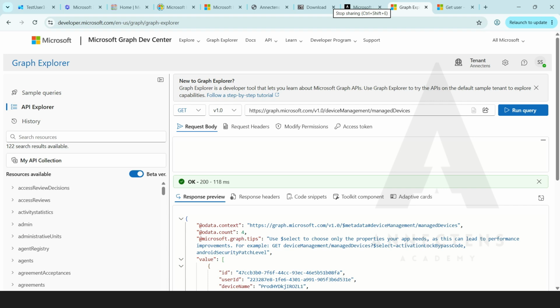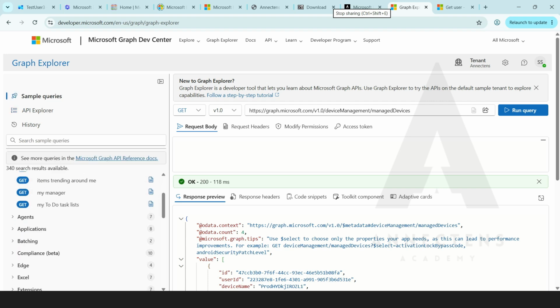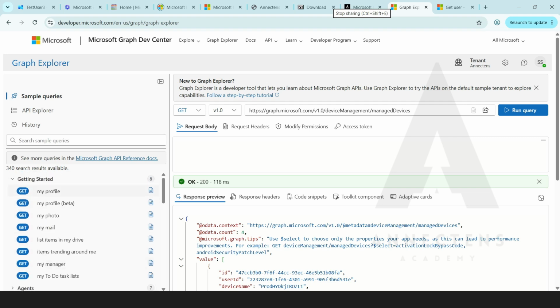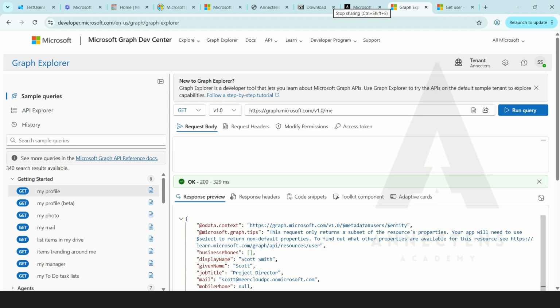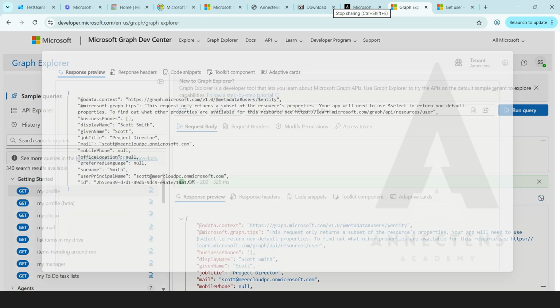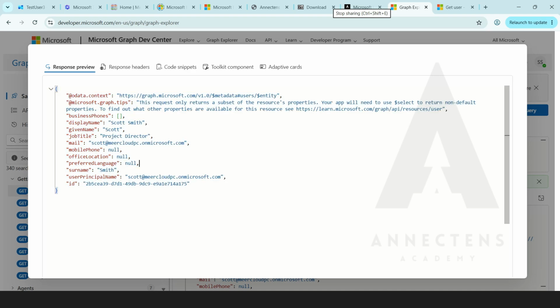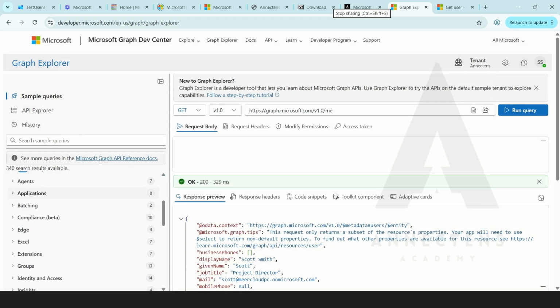Okay. Vaibhav, can you show me the previous screen where we have a list of get and all commands? For sample queries, yeah, sample queries, right. Okay. So for example, this is my profile. So I'm just going to run this. So it is going to give me data. If I click on this, it is giving me the data about this. So all these are the sample queries.